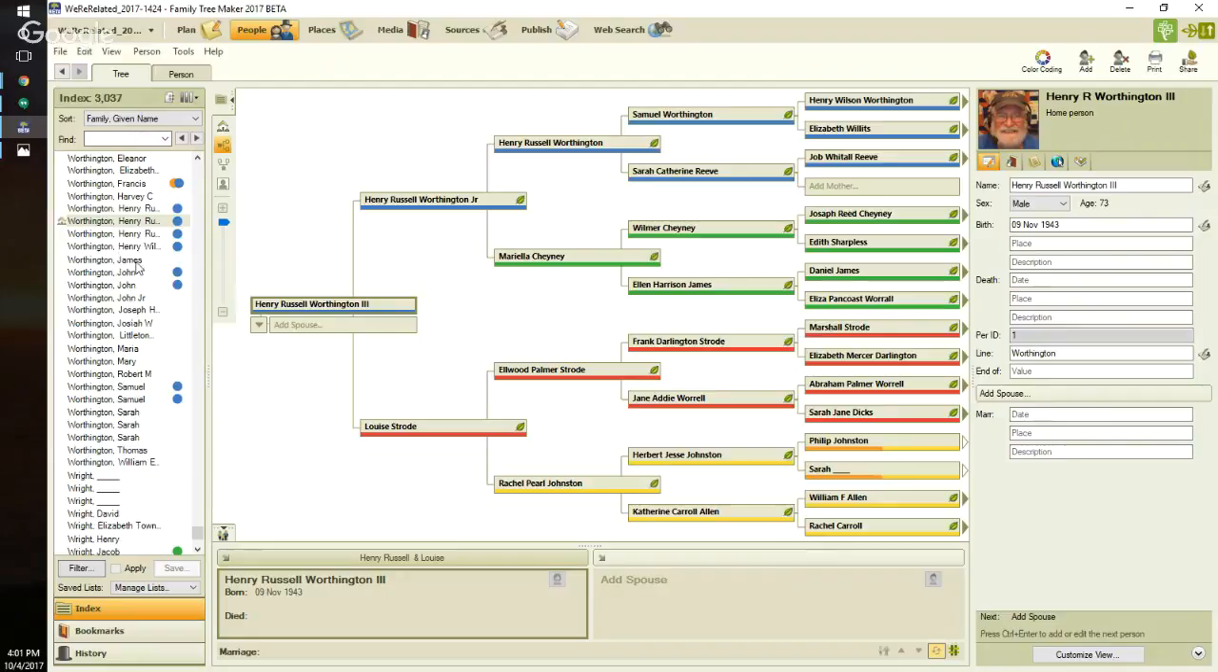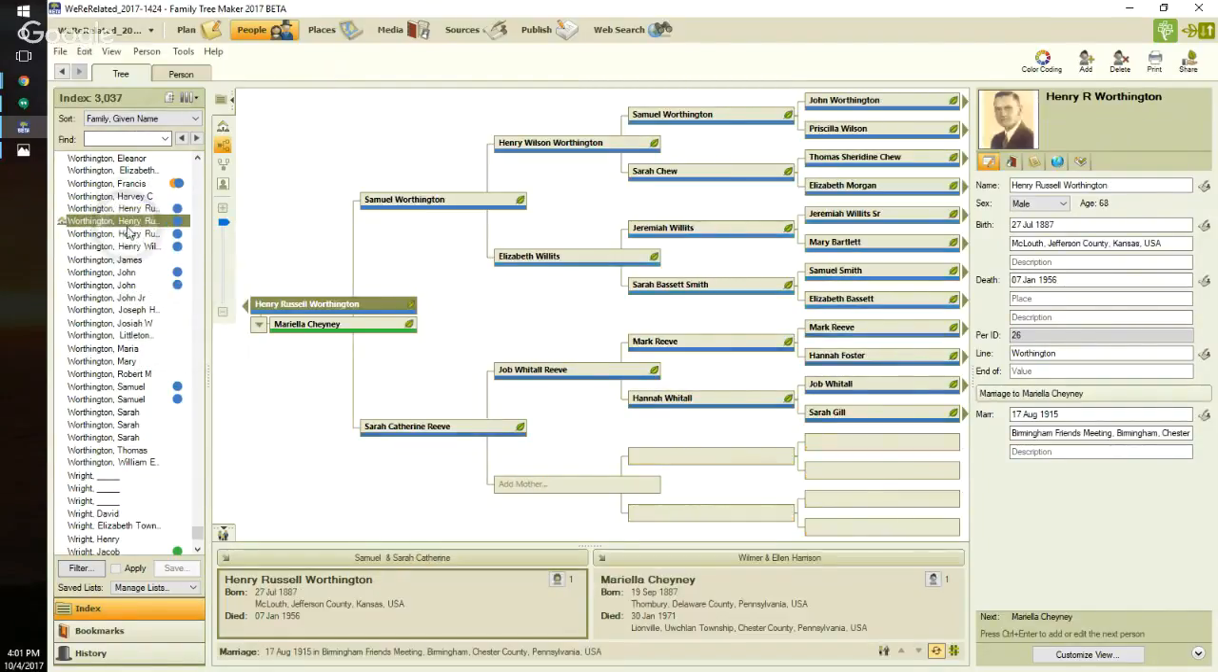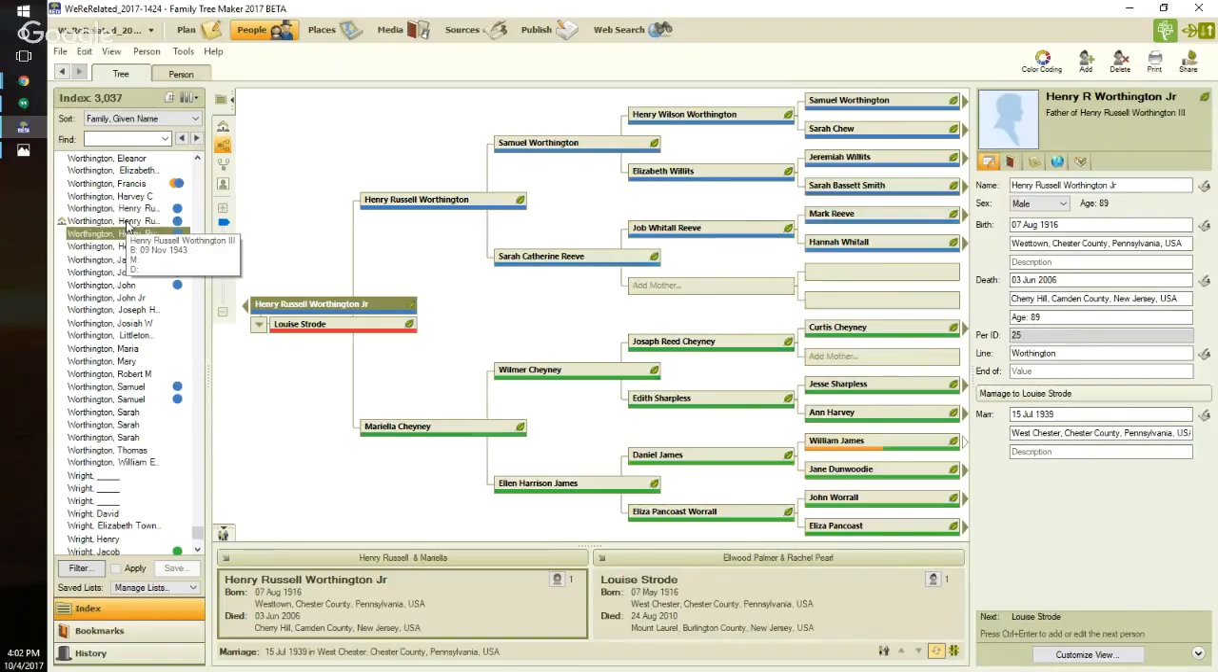Now, if I have a bunch of people with the same name, I can always click on the specific name that I want, and I'm right there, because the information is in the right-hand panel of the person that I have selected. I use this view, this tab, for relationships, not details. I use it for relationships.